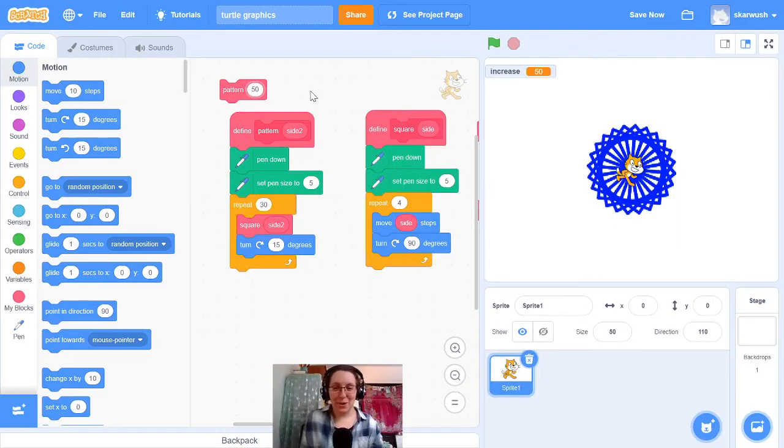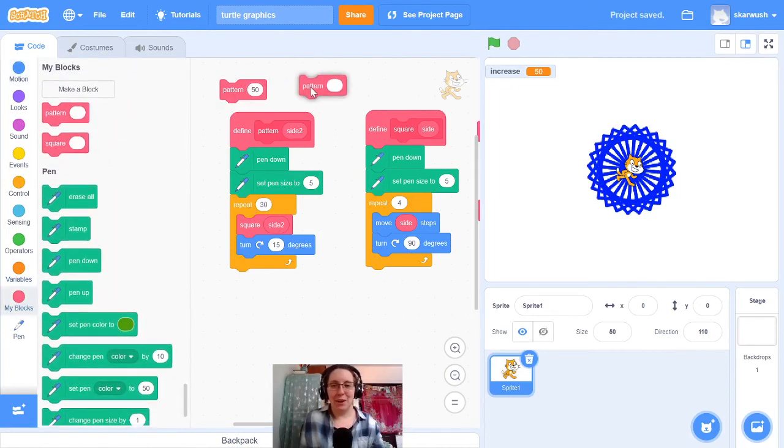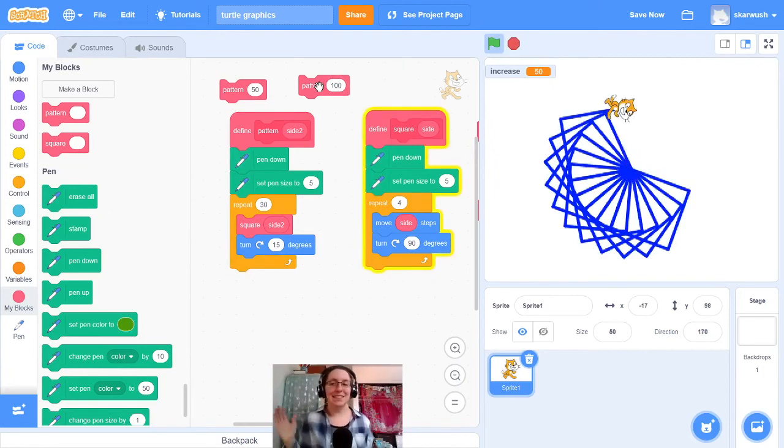You can change the pattern, of course, by modifying any part of your script that you'd like, and very simply, you can add another pattern block or as many pattern blocks as you'd like to your script area and enter different side lengths into the input area.